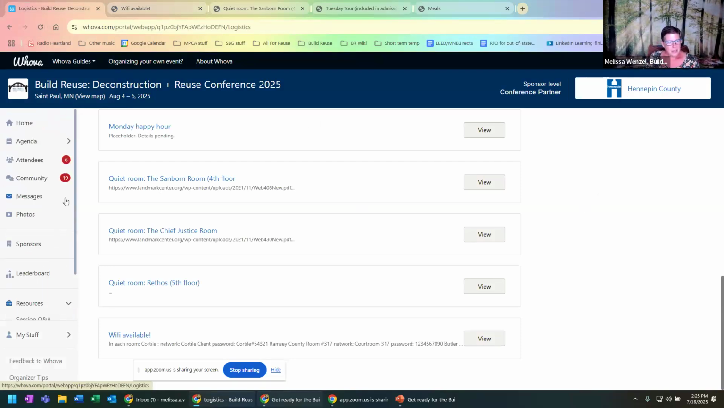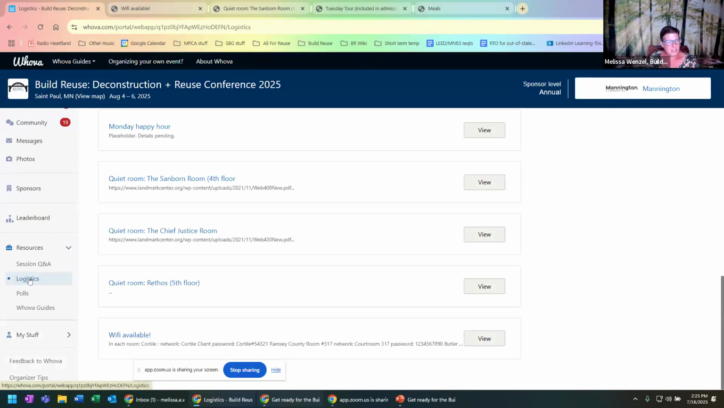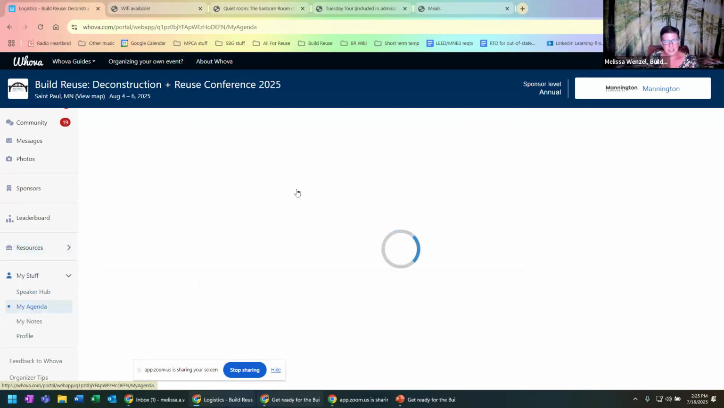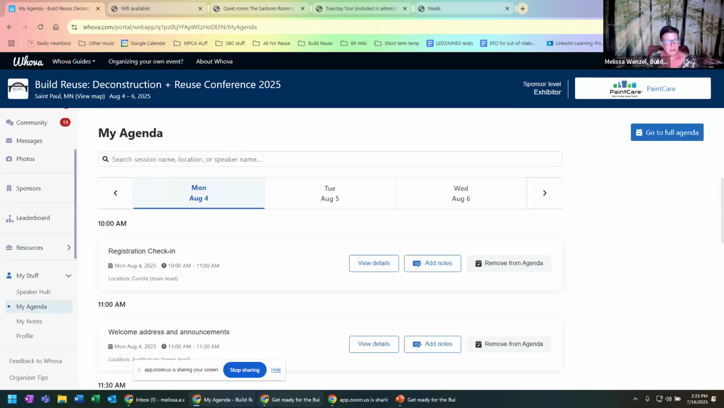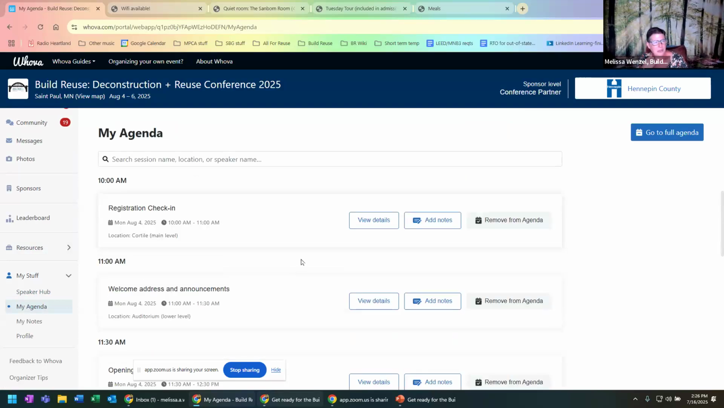So that is the majority of what I wanted to cover. Again, we'll be adding things to logistics. My stuff, I can see just my agenda, so I don't have to go to the main agenda and wonder, did I add this or not? So once I finalize my agenda, then I'll probably just go here and take a look. I might go back to the other one too, the full agenda, in case I change my mind.